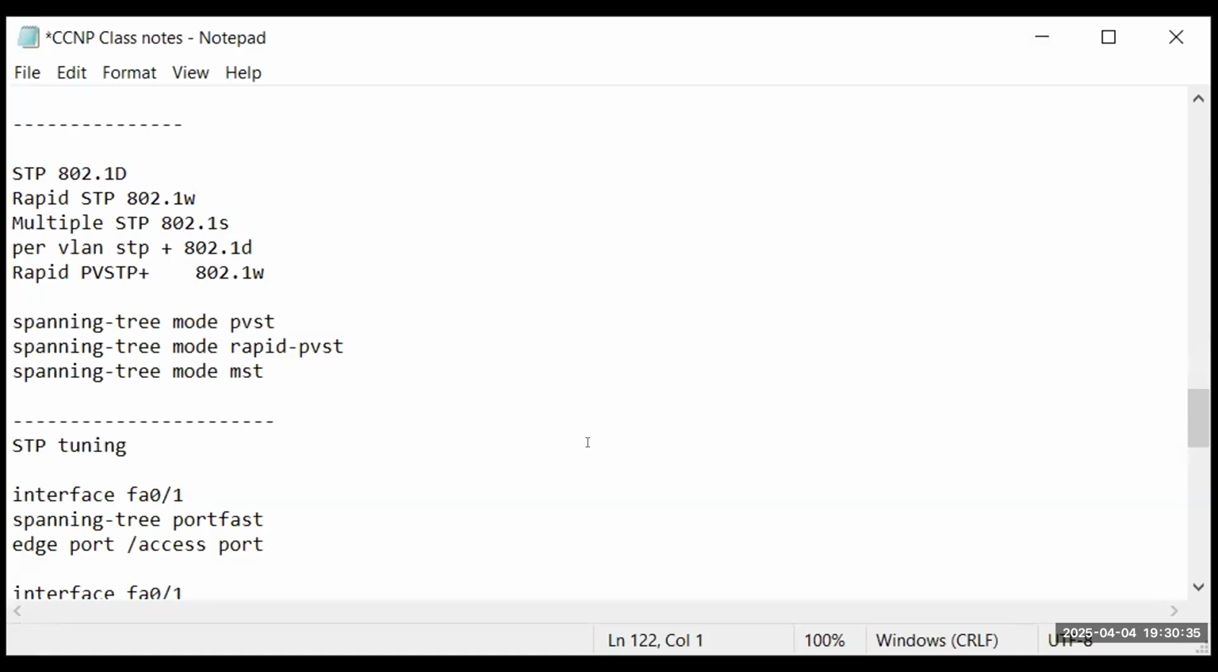What topics are left? In STP, we've seen PortFast, root guard, then BPDU guard, BPDU filter, and loop guard. After this, we'll go to the next topic, EtherChannel. Then we also have RSTP and MSTP. A little bit of RSTP and MSTP alone, we will discuss with the difference between both of them. And then we'll move on to routing.